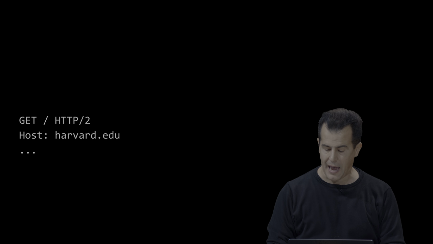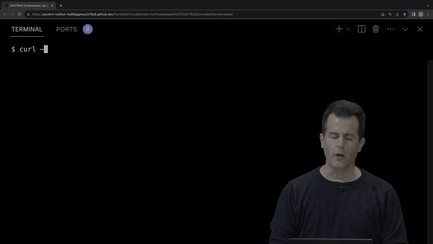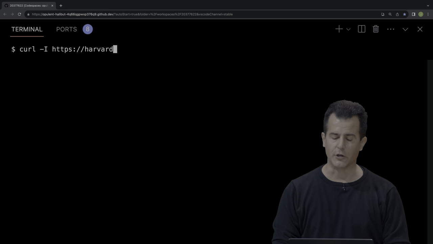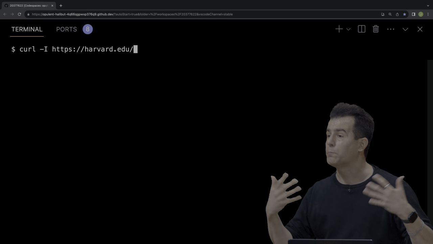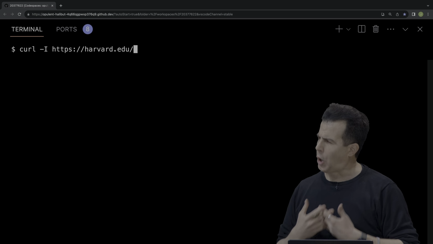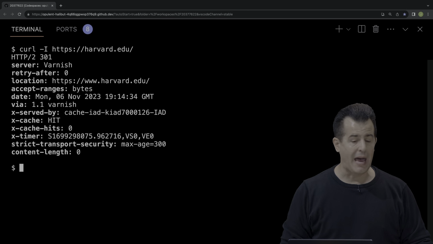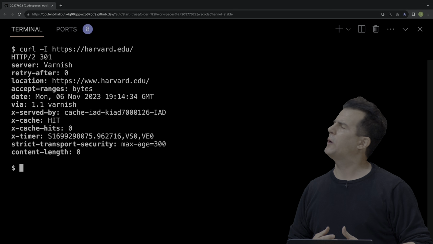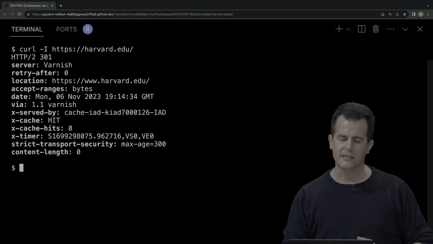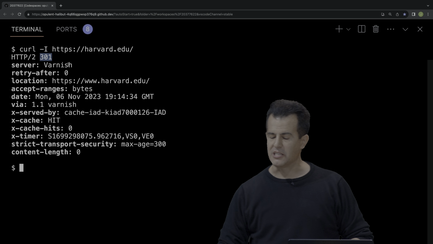If I, in fact, go back to VS Code here, let me use curl again to connect to another URL that's similar, https://harvard.edu. Now notice before I went to www, and that's indeed Harvard's preferred URL, if you will. But harvard.edu will still work. But watch what happens when I hit enter. I'm going to get back the contents of the virtual envelope that Harvard just sent back to me. But it's not OK. It's not 200 anymore. It's actually this number here, 301, which actually means something specific.